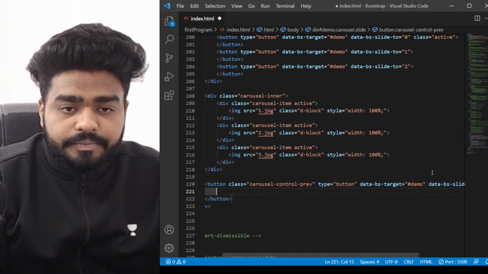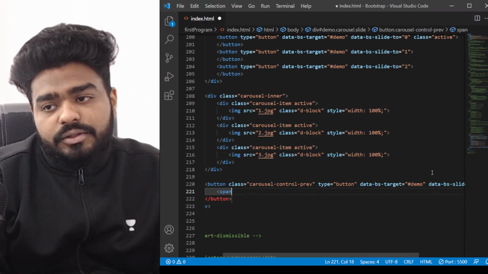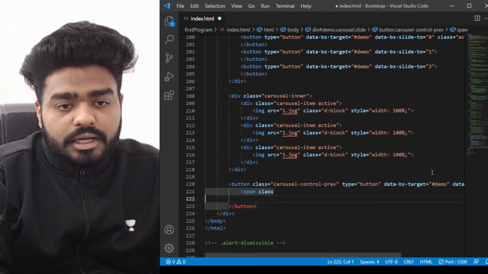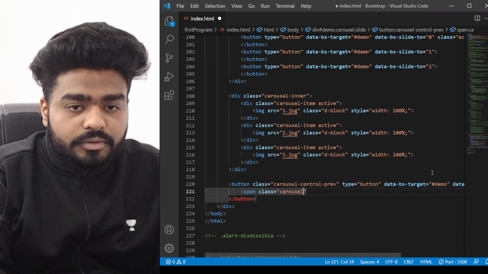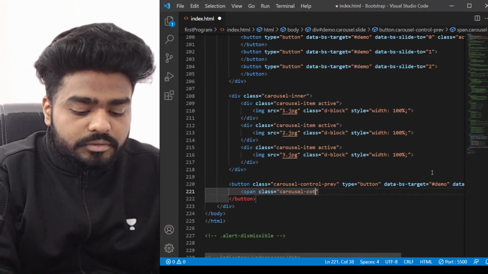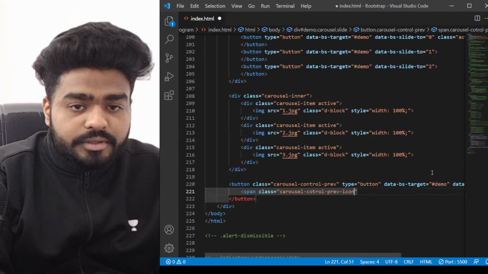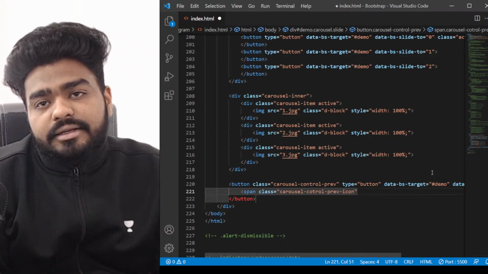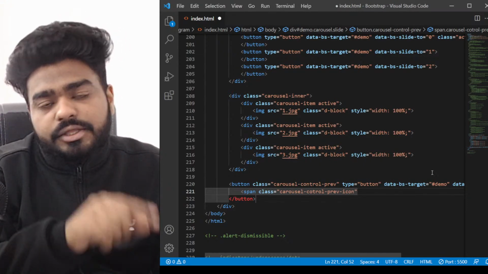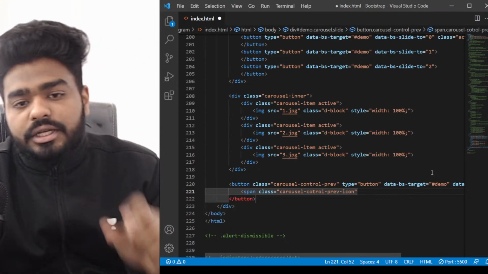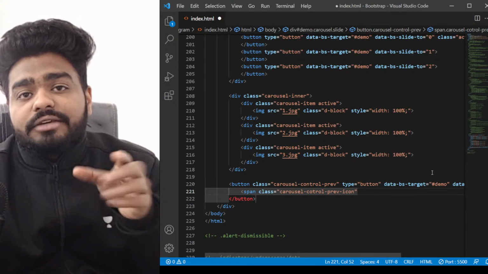And let's close this. Next we're going to create a span because we need to give the arrow sign. So class carousel-control-prev-icon. This is the icon which will provide you that icon. The icon is already present in predefined CSS, so you don't have to mention. This particular carousel-control-prev-icon will give you the icon in the website. So you don't have to actually give the ampersand and all.